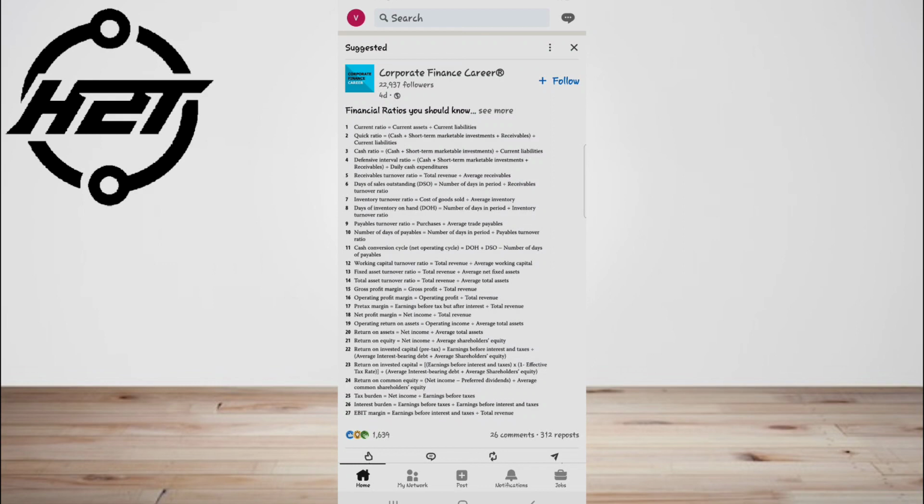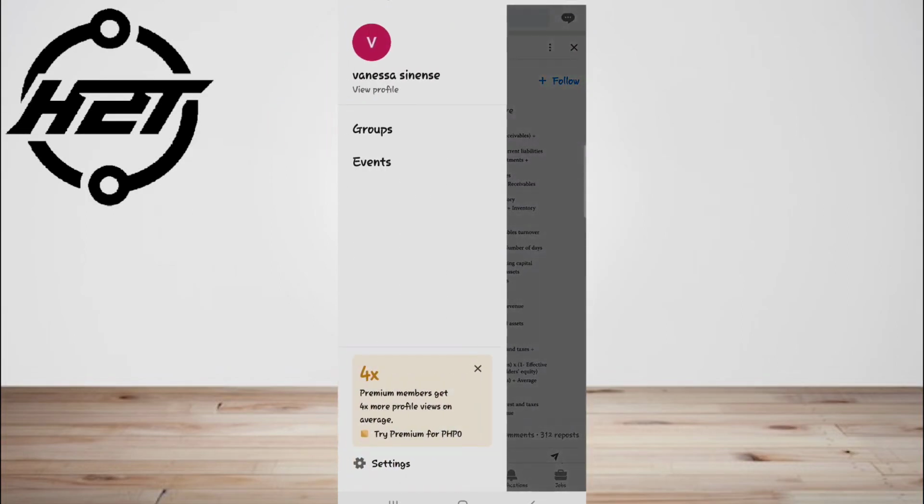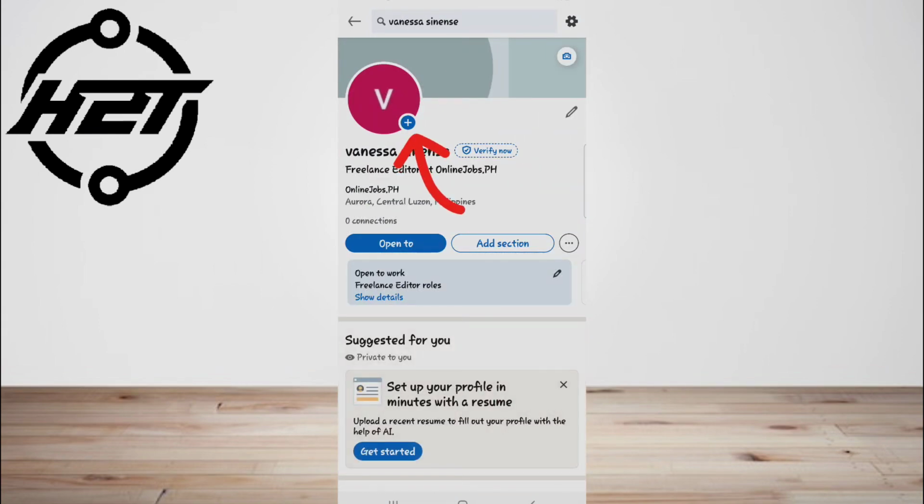Firstly, you need to find your way to your profile. And I'm sure you already know how, but the easiest way is to click on the Me icon on the top right of your page. Next, you have to click on View Profile or tap the plus icon.